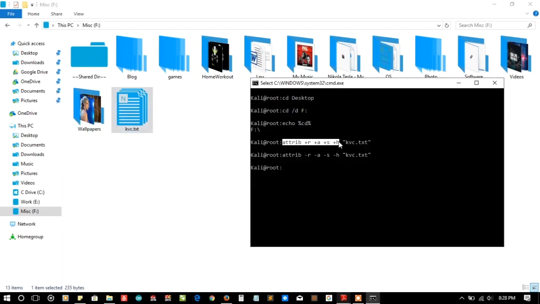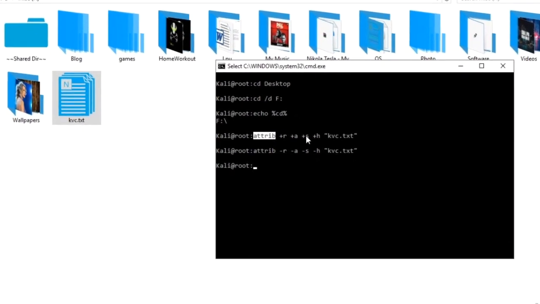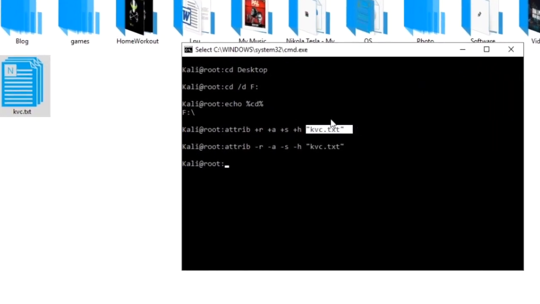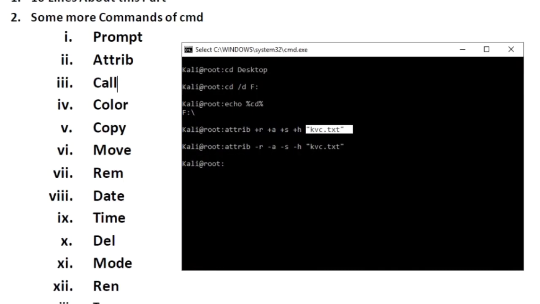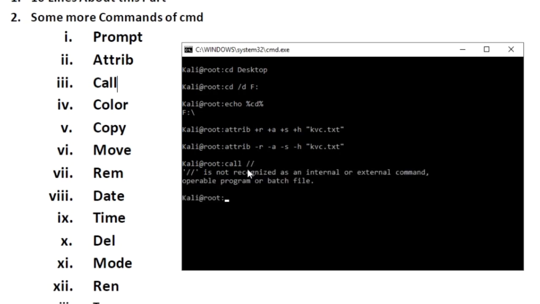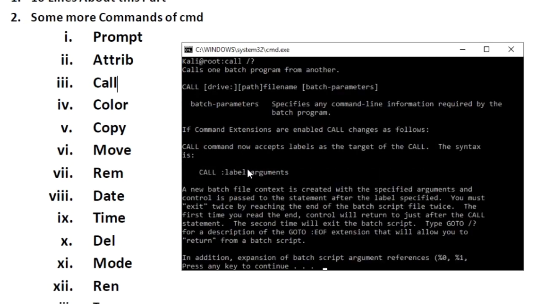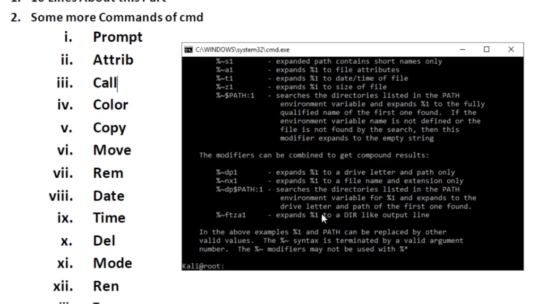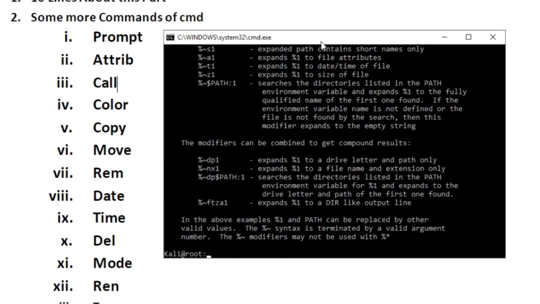You can also find this useful in hiding or unhiding your personal data. So here another command is call. To call other batch scripts or batch plugins or batch files, you need to know about this call. And let me write question mark here. You can take the help, and it says calls one batch program from another, and you can make your batch program and type call, and it will call that file and then keep the current environment open.